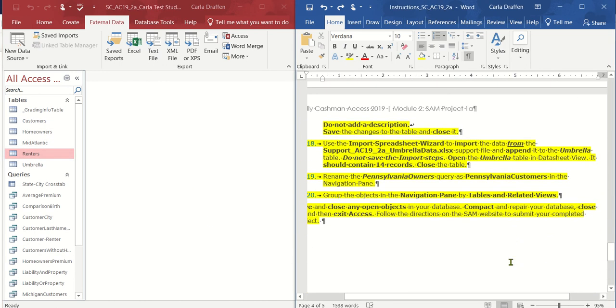Step 18 says import. Use the import spreadsheet wizard to import data from the support file that we also downloaded. Append it to the umbrella table. Do not save the import steps. Open the umbrella table and verify that it has 14 records. Okay, so we're going to import into umbrella.